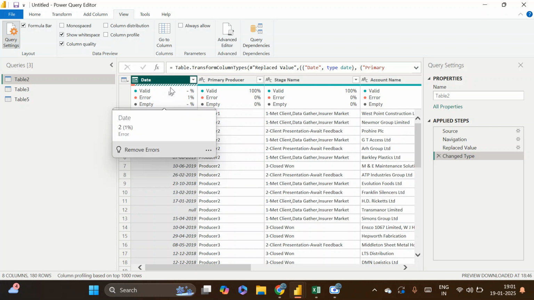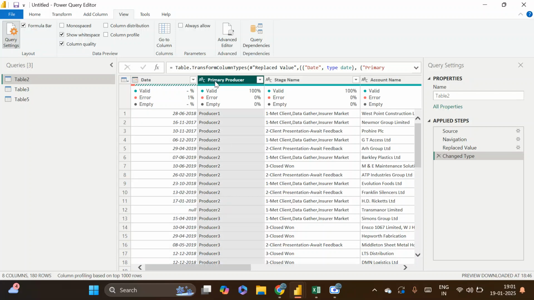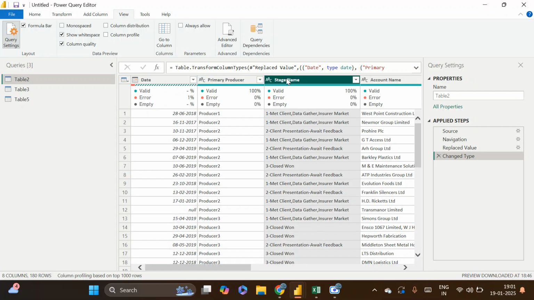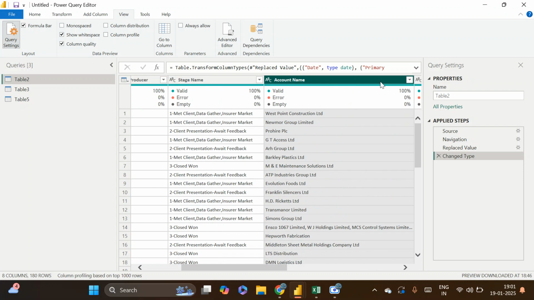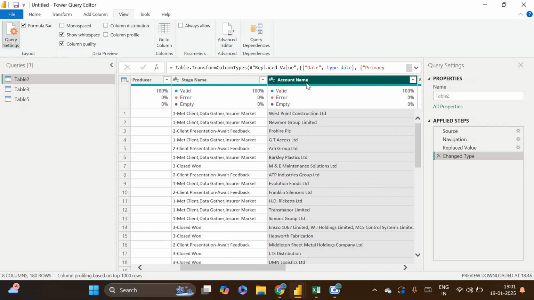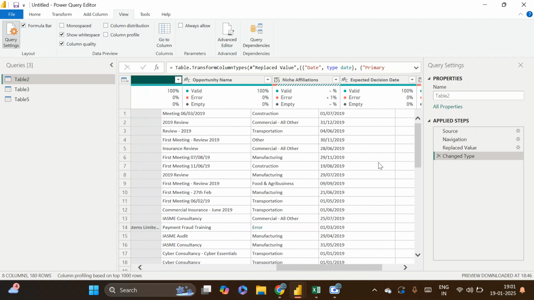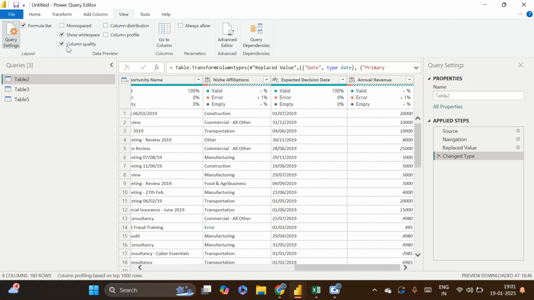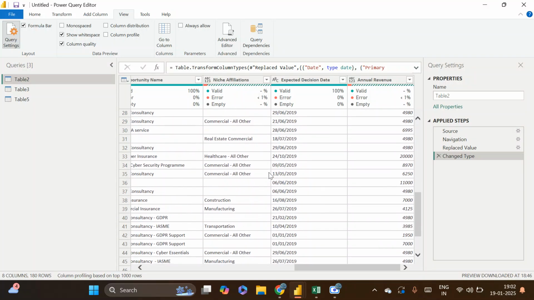So it will give you that information for each column. So for a date column, for primary producer column, for a stage column, for account column and all that. Here all the account names are valid. So 100% is valid. It does not have any error and it does not have any empty. So this type of information you will get through column quality. How many rows are valid, how many rows have error, how many rows are empty. You do not have to scroll.